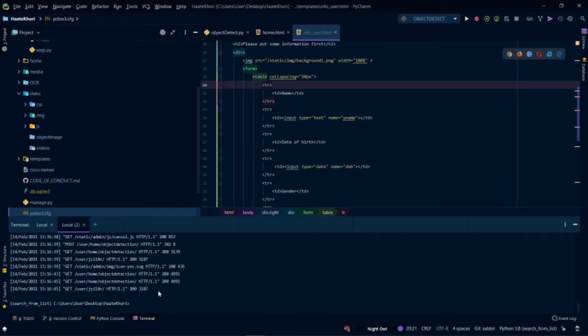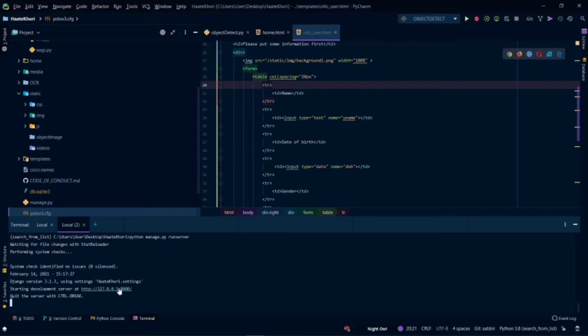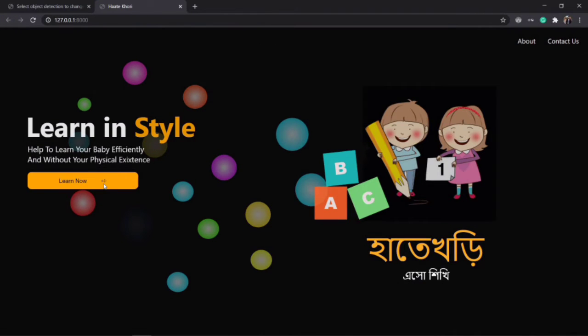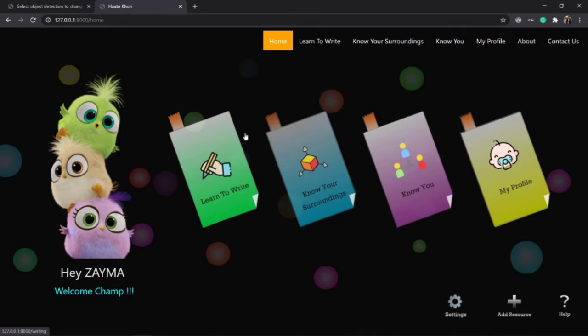Haatekhori is a project we intend for children, helping them and their parents with the benefit of their education, and it is basically the combination of tech, artificial intelligence, and child learning. So let's run the server. We run the server, and we see that this is our front page. So let's start. There are a lot of features.